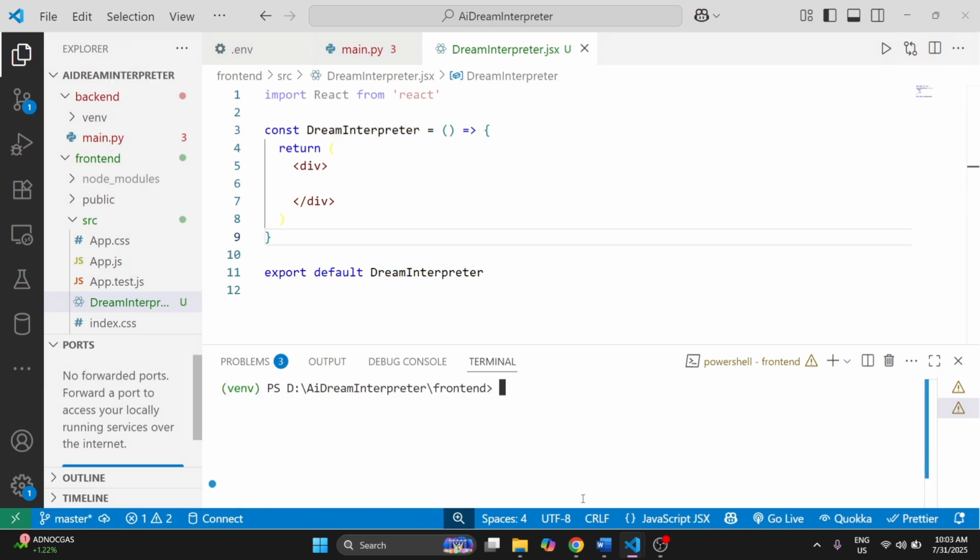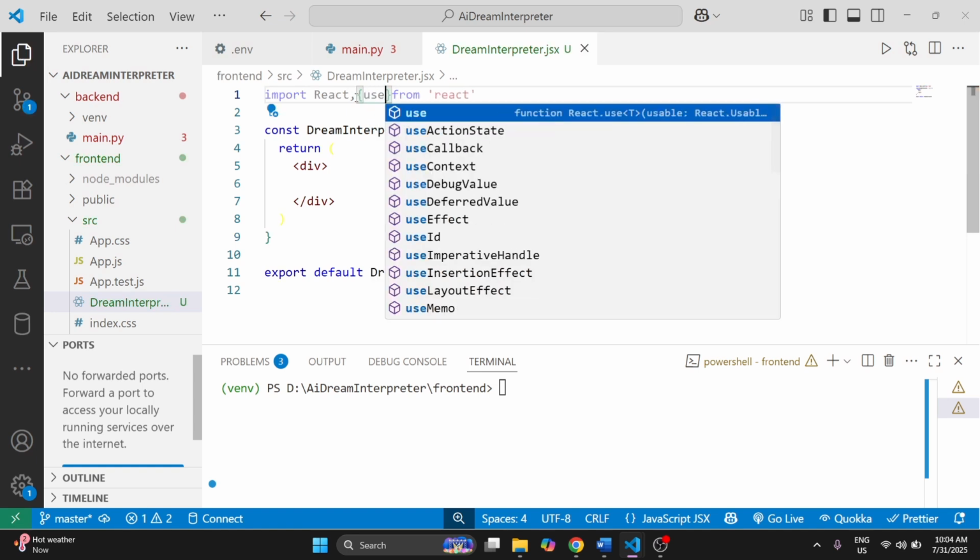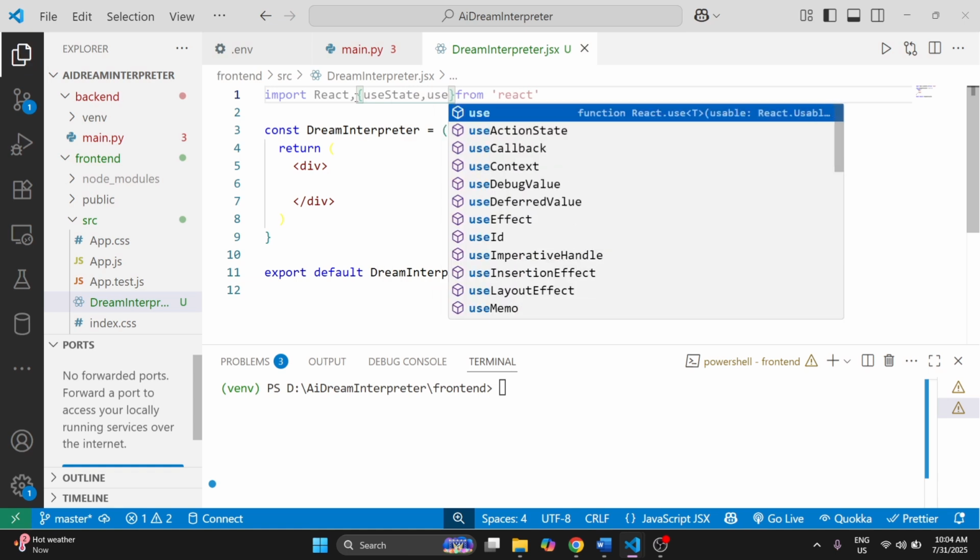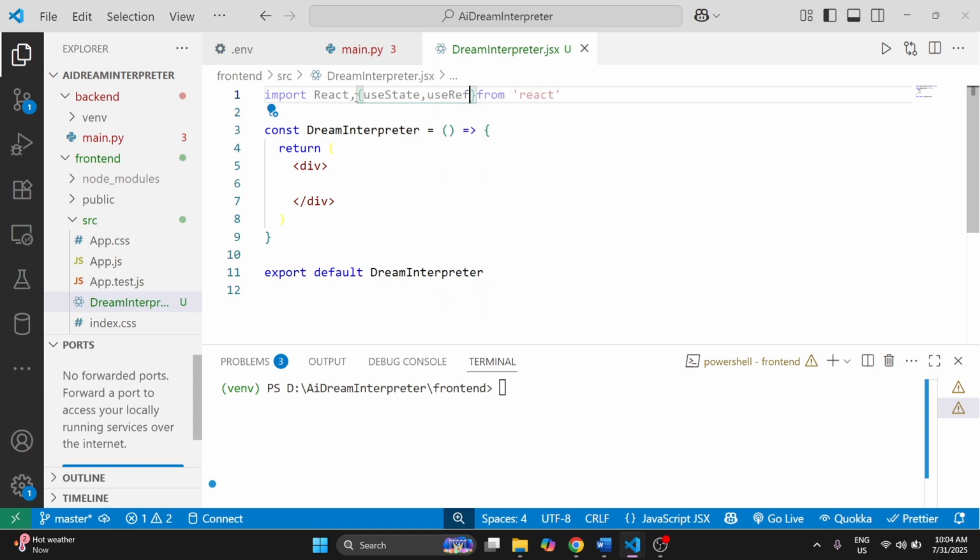Here we will use two hooks, useState and useRef. I think you know what useState means. useState helps us keep track of things that can change on the screen, like the user input or results. And useRef helps us keep references to special browser objects like speech recognition and speech synthesis without making React refresh the screen unnecessarily. So here I will write: import React, useState, useRef from React.